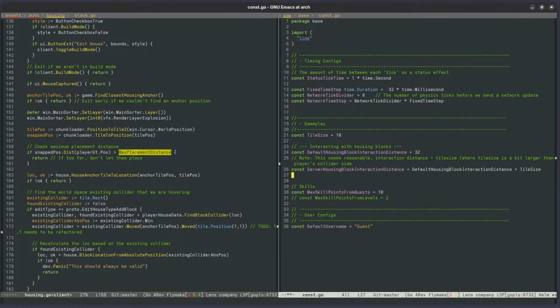We'll make a separate one that's going to be for... this naming convention's so bad. Server house blocking interaction distance. It's really a maximum. It's a max.